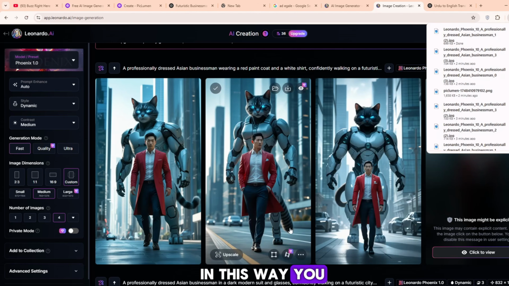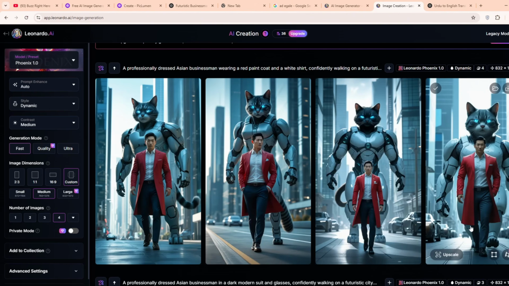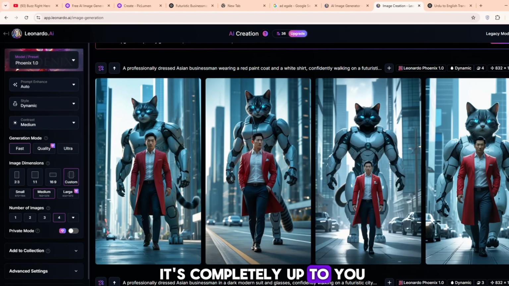In this way, you can create your own prompts. You can replace any animal with the one you like. It's completely up to you.